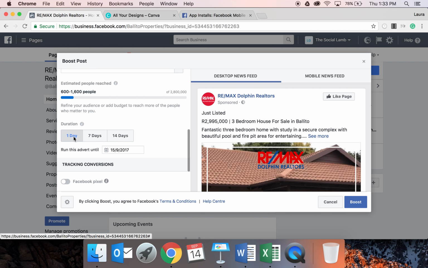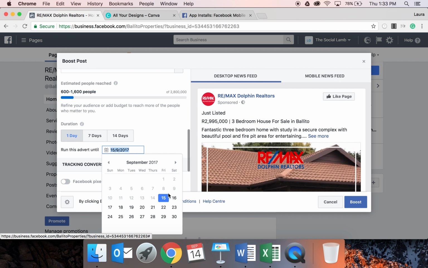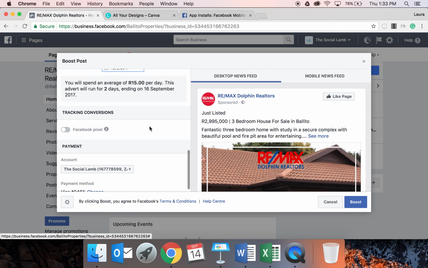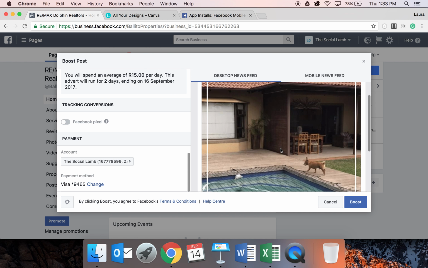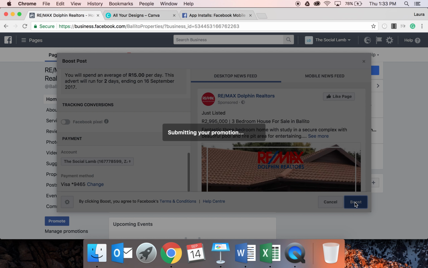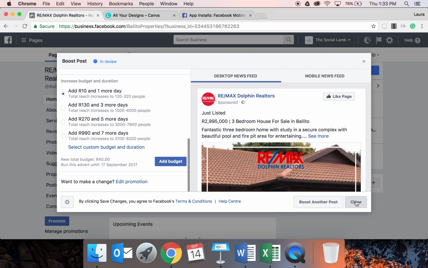You can boost it for 1 day or for 2 days. Let's put this on for 2 days. And then you just go down, mine selected on the Social Lamb. You check your post and you go boost. And that is then promoted.